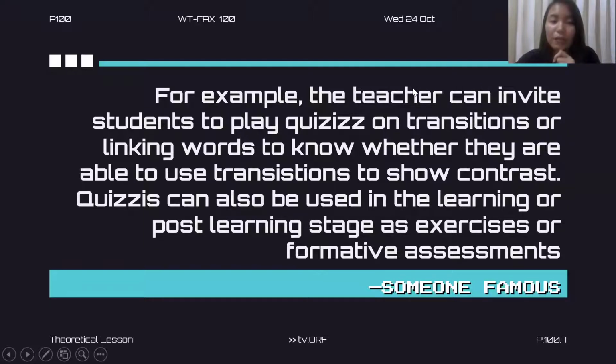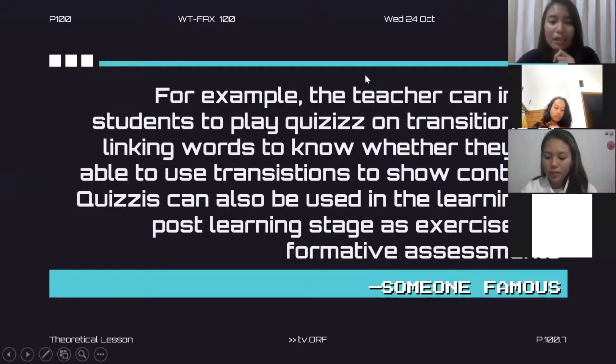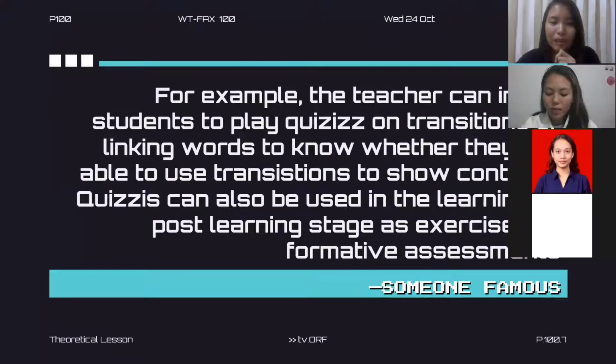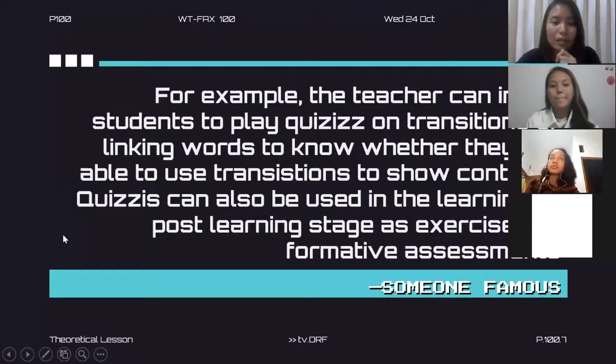For example, the teacher can invite students to play quizzes on transitions or linking words to know whether they are able to use transitions to show contrast. Quizzes can also be used in the learning or post-learning stage as exercise or formative assessment. With quizzes, you give an engaging activity that makes students engage their attention in learning, so they will not feel bored, and may feel like playing a game while learning something. So I think Quizizz is one of the great online applications which can help students engage in their learning activity while doing the game.